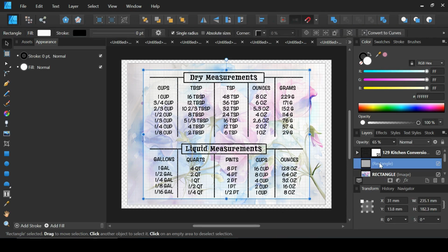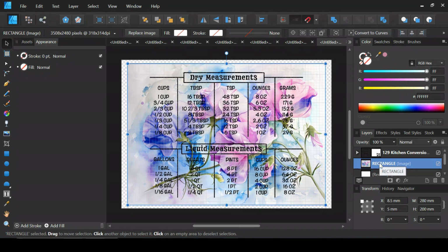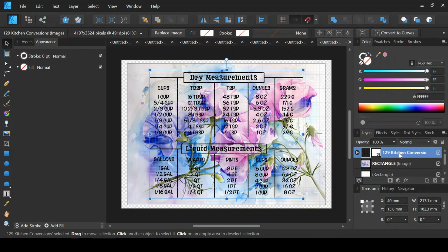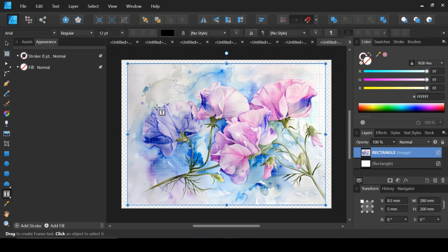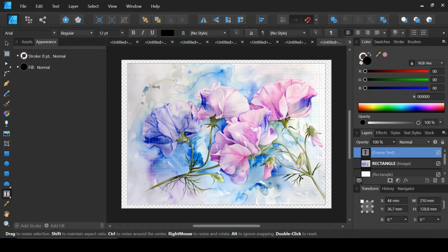Now I'm just going to delete that. And I'm going to delete the kitchen conversion just for now. So I have my image, it's at 100% opacity. Let's try adding your own text on the top. So I don't know, let's say I want it to say Mum's Kitchen. So you can see the text is writing here.